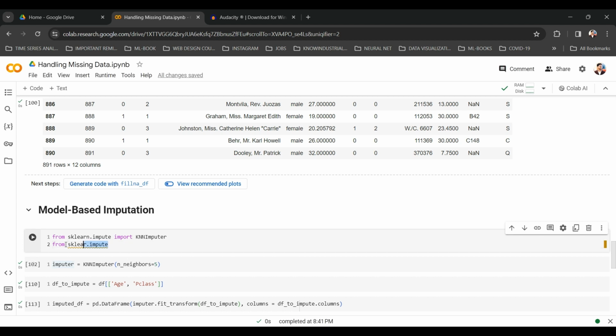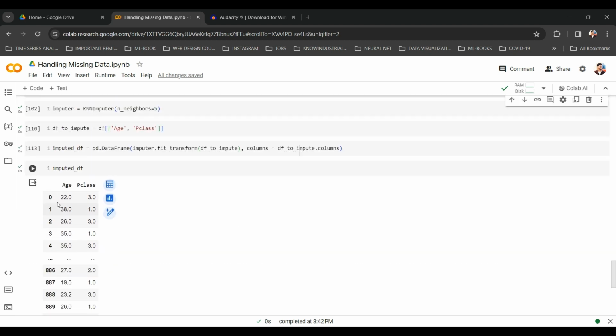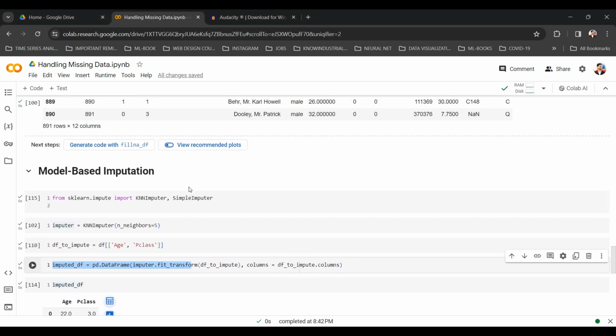Or we can just import it here itself. You know, we can import SimpleImputer. Okay, SimpleImputer. So SimpleImputer is another useful imputation technique for filling in the null values. Let us create another imputer.